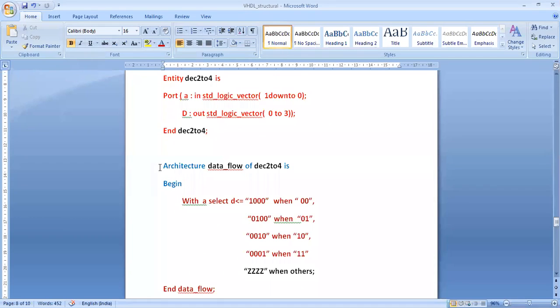If there are any intermediate signals or any components, they will be declared between the architecture and begin. But in our circuit, we don't have any intermediate signals or components, so we don't declare anything between the architecture and begin.